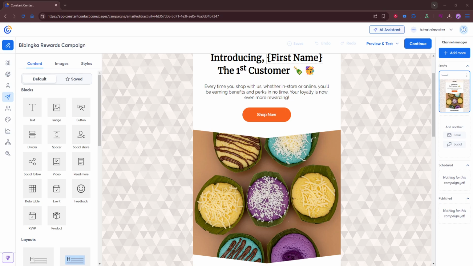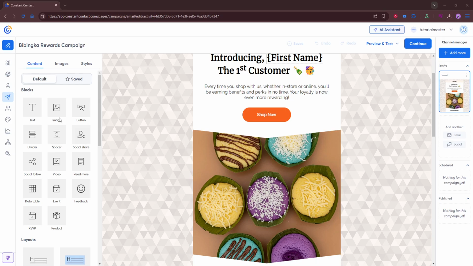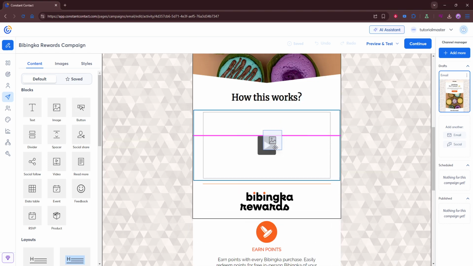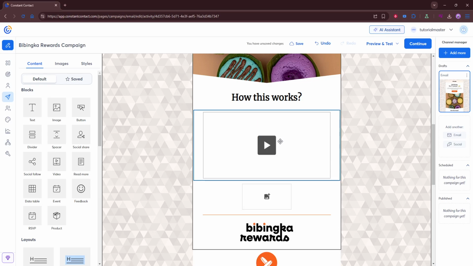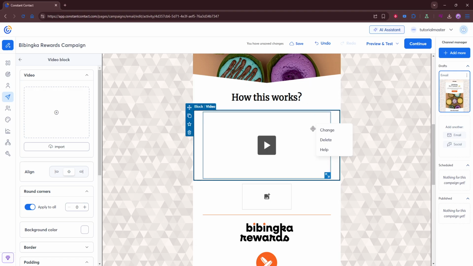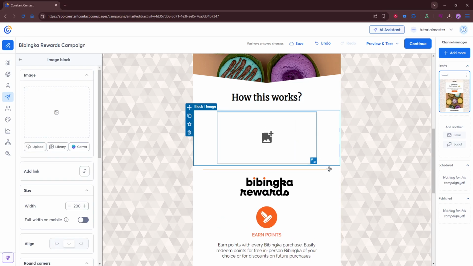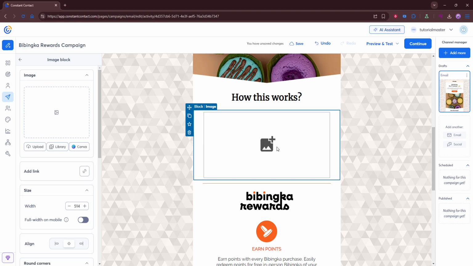Now add an image block exactly where you want the GIF to appear. In the builder, locate the image content block and drag it into place. You'll see a placeholder area appear in your design. Consider positioning the GIF near a headline or call to action and make sure there's enough surrounding space so it doesn't feel crowded. A clean layout helps animations stand out without overwhelming the reader.